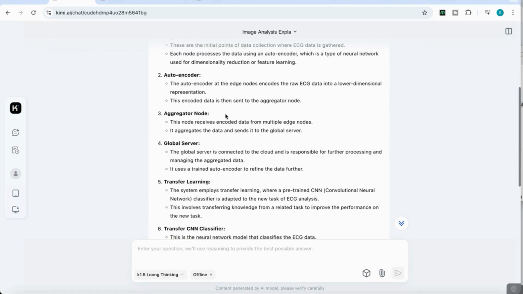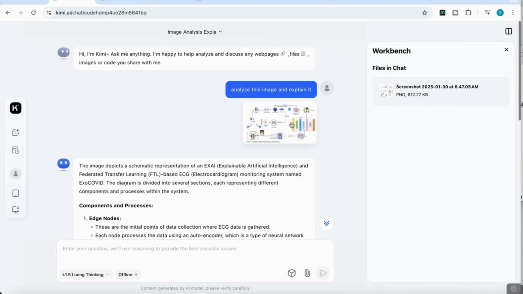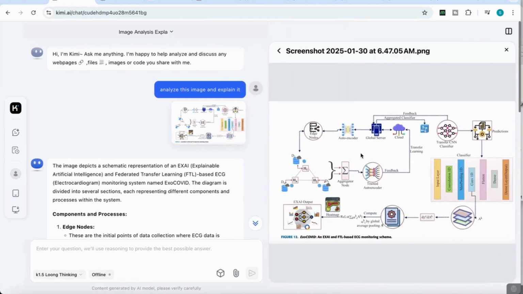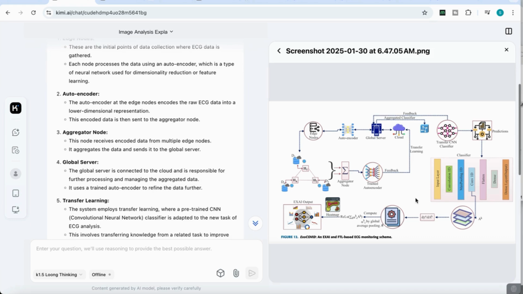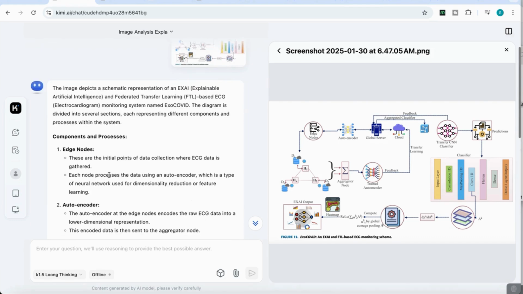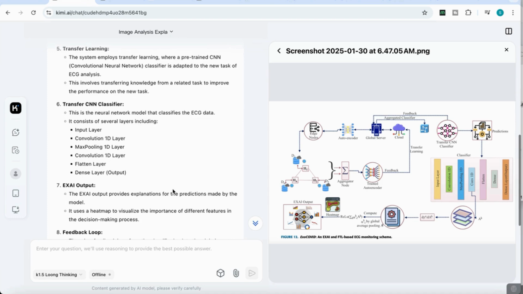You can see that the explanation is divided into well-defined sections, easy to follow the components and the processes. And what I really like is that when I click on the image, it opens up here on the side. So while I'm reading the information, I can actually follow through with the image. What I also really like about this is the visual process that it's followed. So it's taken each part and it's explained it quite accurately. So you've got the edge nodes, the autoencoder, and followed a very logical process in explaining these.